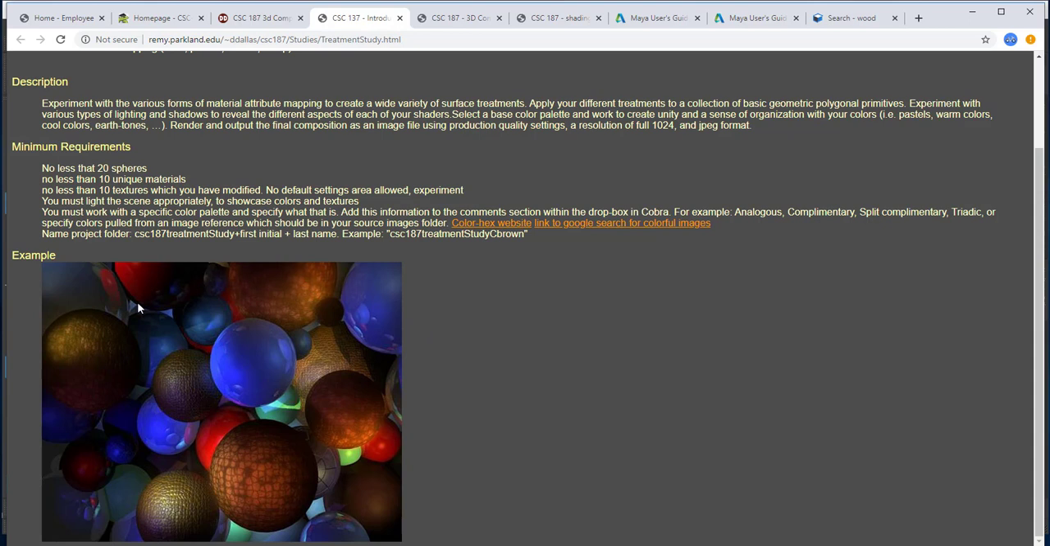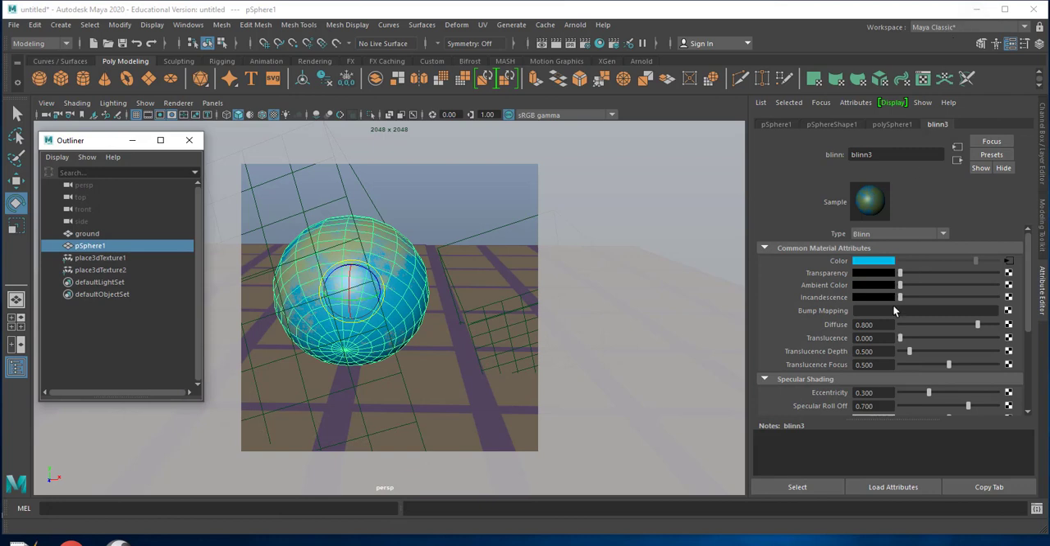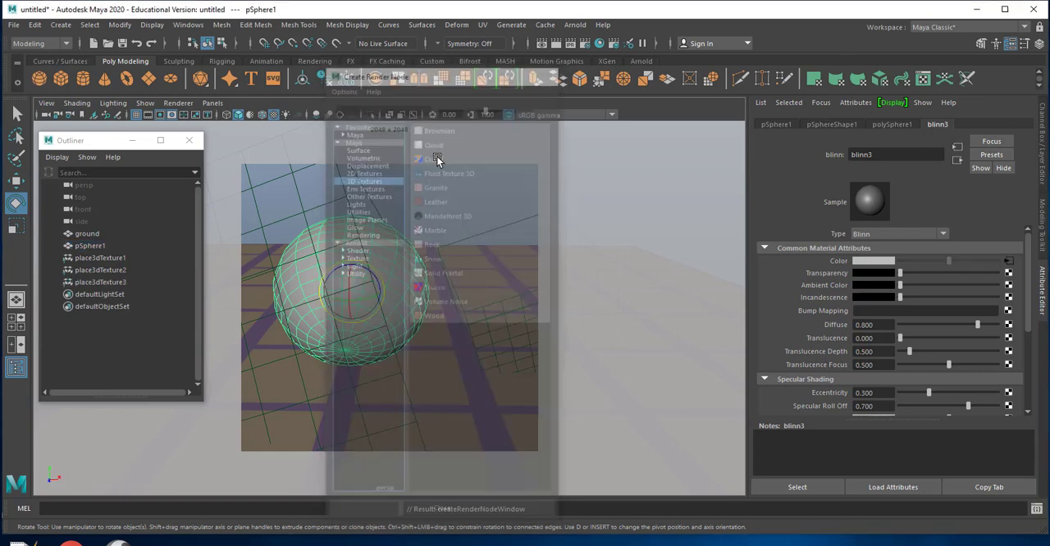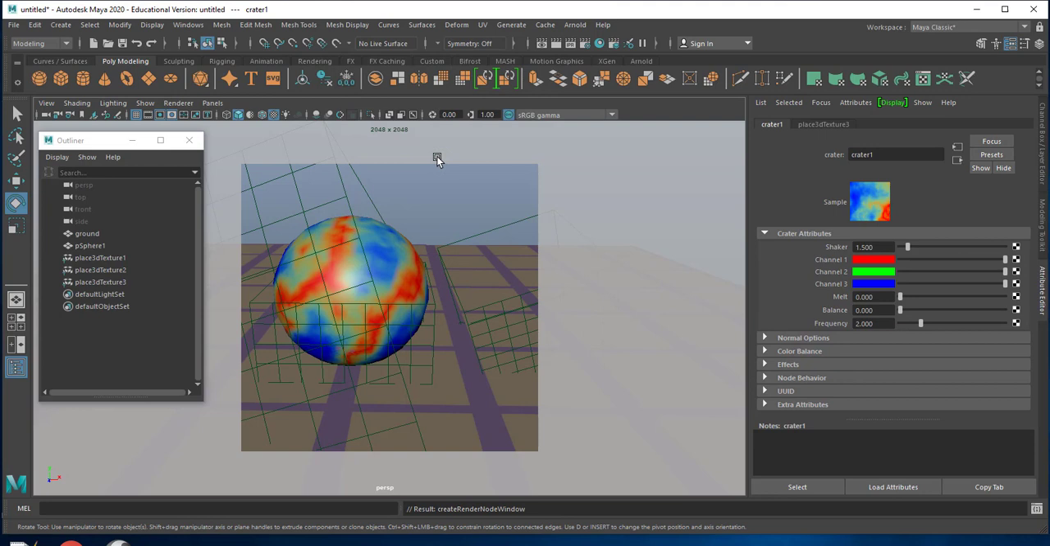This is a bunch of spheres with different materials on them. And so far we've just looked at basically the color attribute. And if I break connection on that, and if we looked at one more in the 3D texture element, stucco is kind of similar, or crater. Here's crater. Crater is kind of similar, but it gives you 3 channel options, and it gives you some additional elements here.